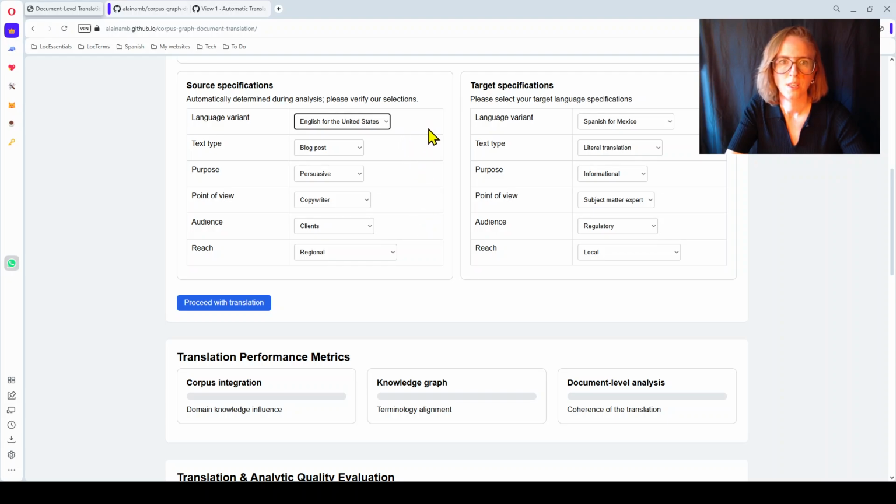The content has been uploaded, it's in the domain of translation and localization. The system determines that it's in the language variant of English for the United States. It's a blog post. It's meant to be persuasive. So the single blog post is meant to get someone to take action, or the blog post is a part of a long series of blog posts designed to take people through the sales funnel of having brand awareness, having interest, and then being ready to make a purchase.